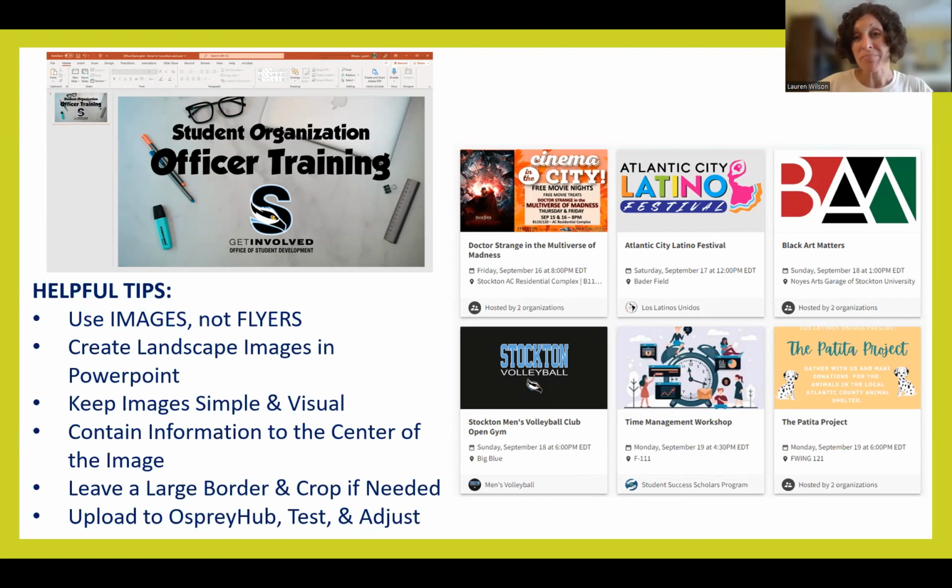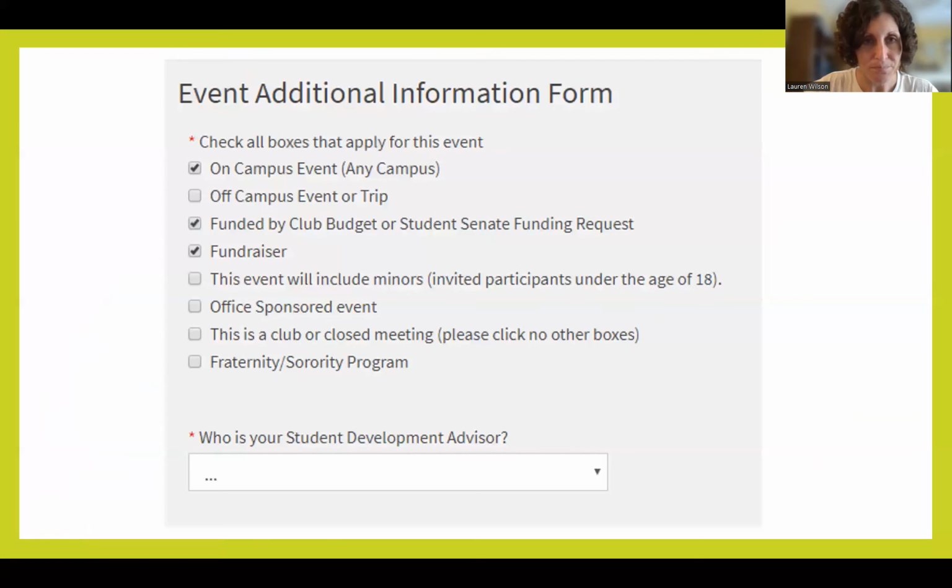It won't be visible. As you can see just from looking at some of these, it's very clear that this is the Atlantic City Latino Festival, and then you can click to find out more. Very clear that this is something for Stockton volleyball, and you can click and learn more. So keep that all in mind as you design your images that will be used for OspreyHub. Keep it simple, keep it centered so that if you need to go and crop things down a little bit, you can. And you can adjust as necessary.